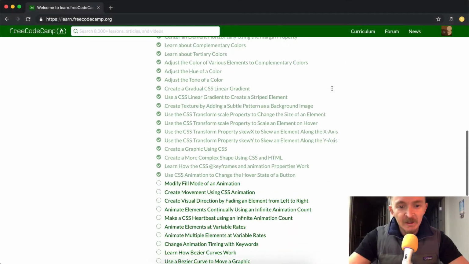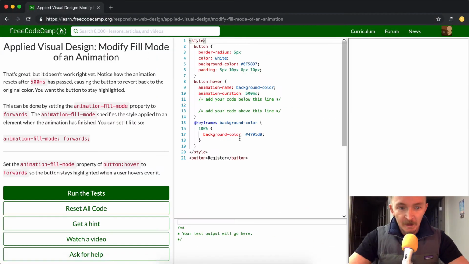Hey everybody, welcome back. Today we are going to modify the fill mode of an animation. This is a really quick one, and most of the time when you're developing web applications, you're going to use front-end frameworks that have a lot of this stuff built in.